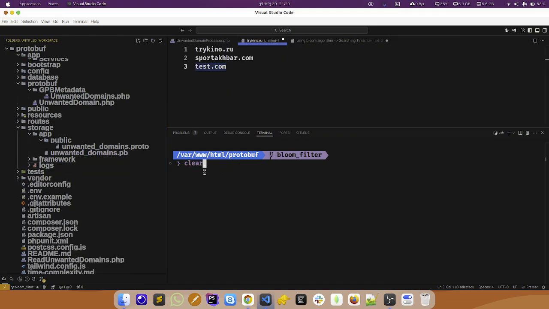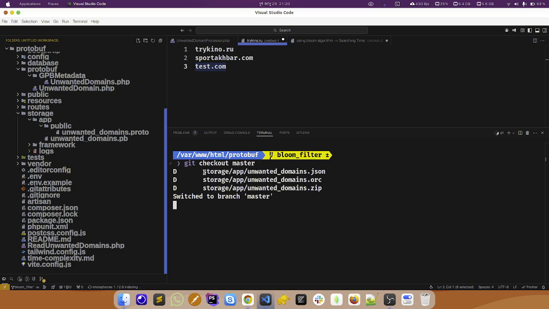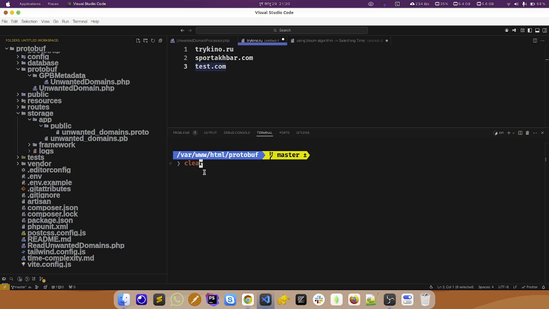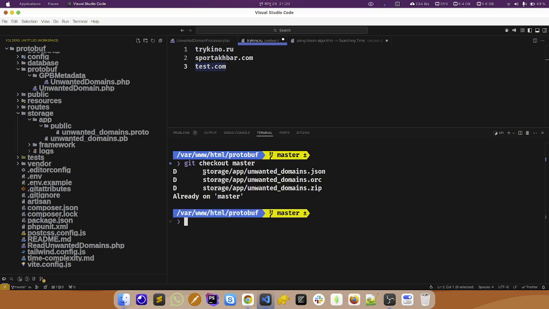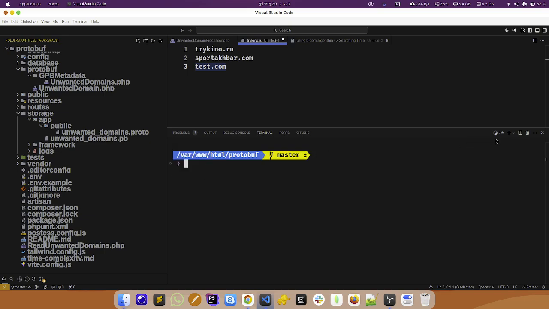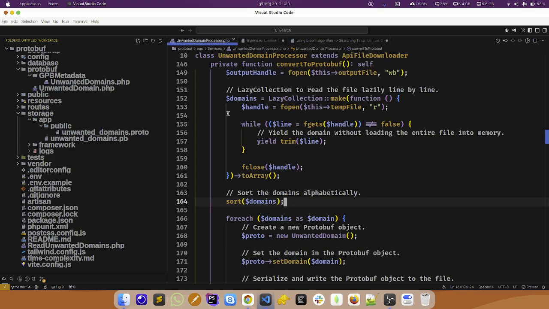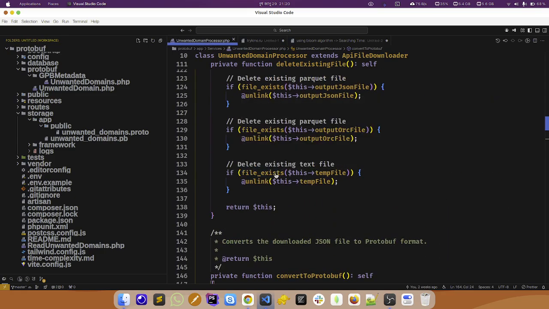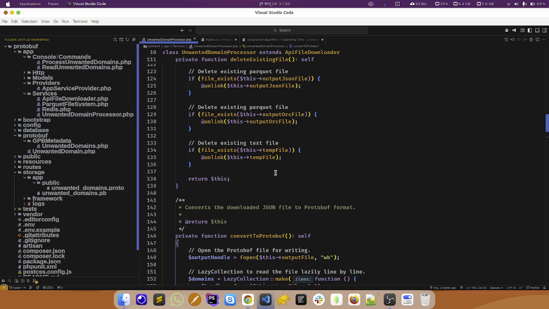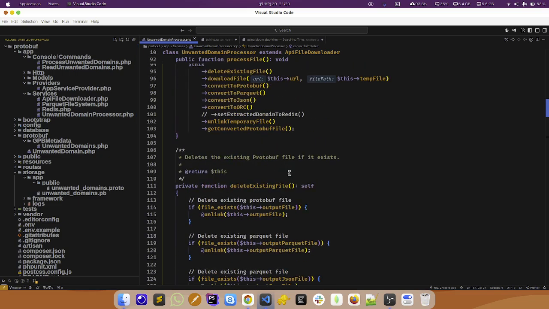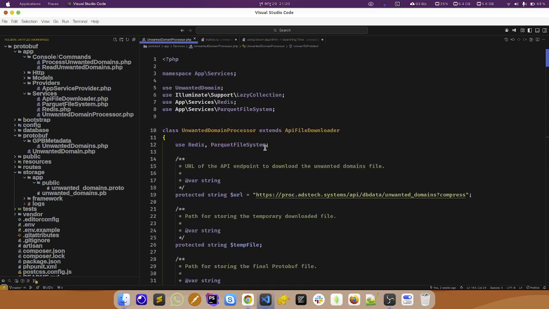So that is enough. Now I am just checking out our master branch. Now I am in the master branch, already on master. And now there are some different types of code, and look at that, this is a different type of code you will find here. We are not going to run this code.